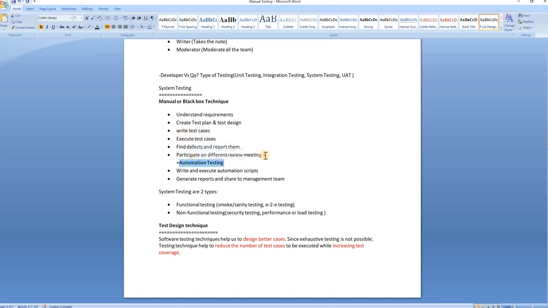Up until this, all the activities are part of manual or black box technique. And there is automation testing also. Automation testing is like automating your manual testing. When you write test cases, you can convert some of the manual test cases into automation through an automation script. Nowadays there are automation tools in the market, like Selenium, Cypress, and Protractor before.